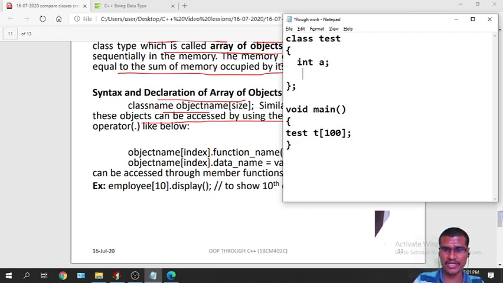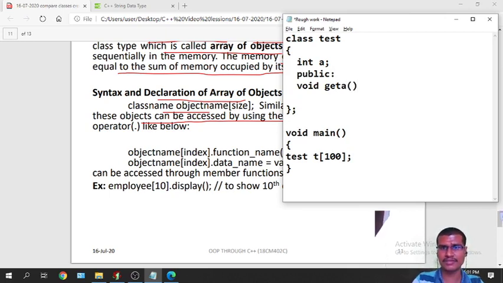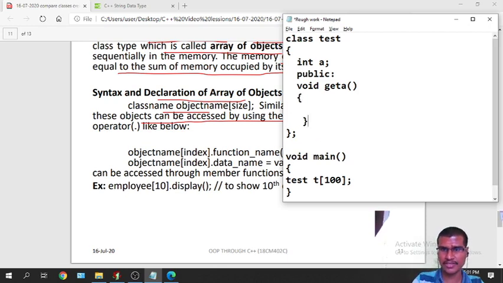That is your private data, by default private. But inside the public section, there is void get a function. This is a simple example to write here. Here I can write int a. Okay, this is class test.